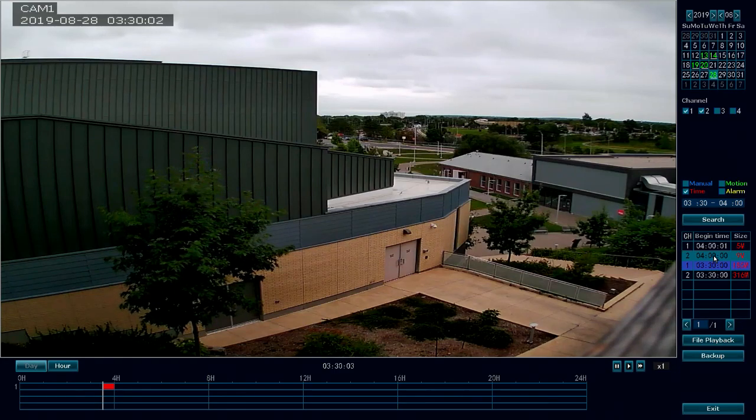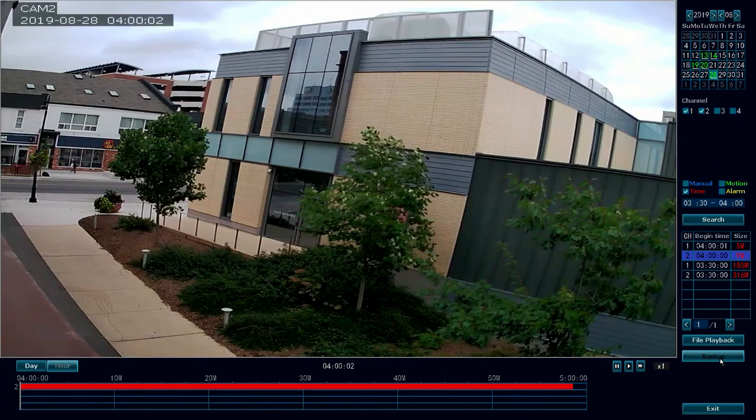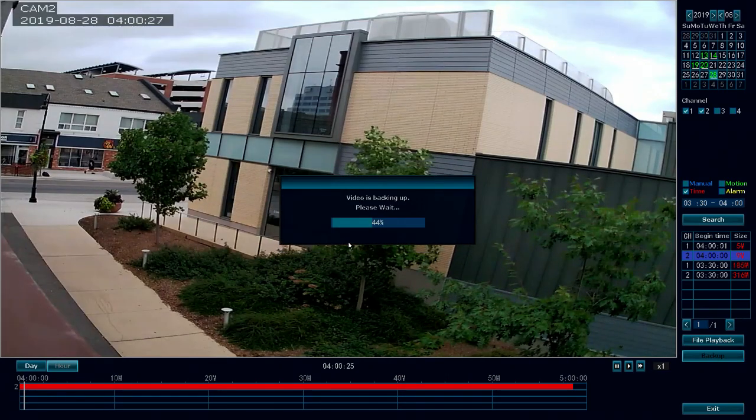If you found a file that you want to back up, double-click on the file and select the Backup option. You'll be asked to confirm that you wish to back up the file. If you wish to back up files, please ensure that a USB flash drive is inserted into the NVR.